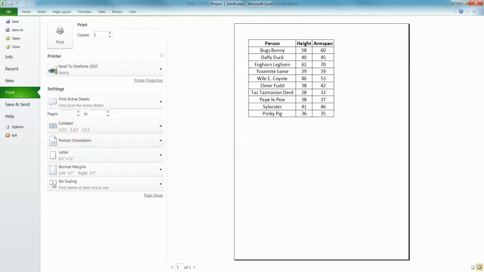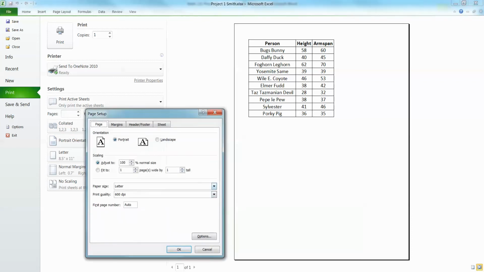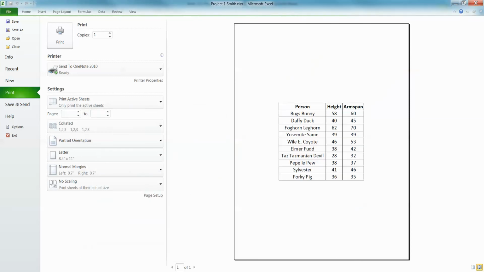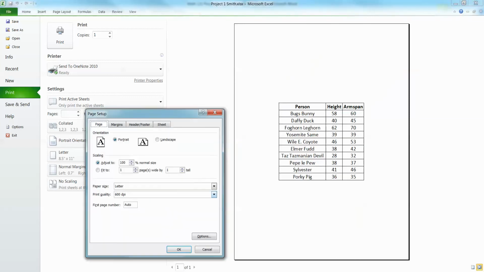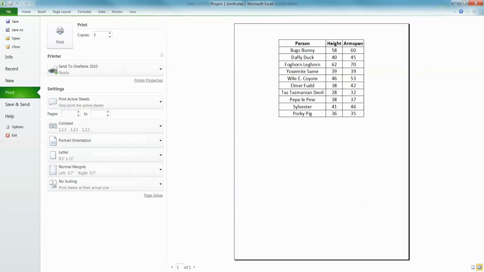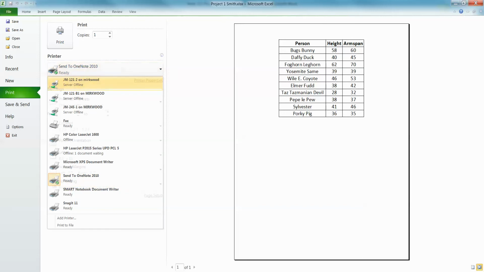Now, if it bothers you that it's in the top left corner, all you have to do is go down here to this page setup thing, click on that, go to margins, and you could say I want to center it on the page horizontally. You could do it vertically as well, and you can see it's going to move it to the center. Boom, like that. Or if you say I want it at the top, but I just want it in the center, so I can unclick the vertically and say okay, and there it is. It'll print at the top, and then you just print on whatever printer you've got.